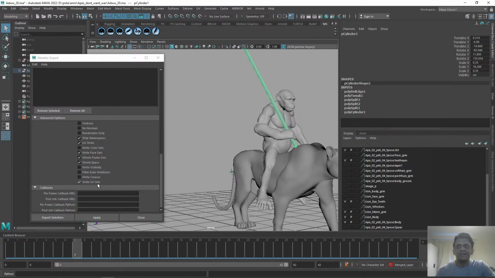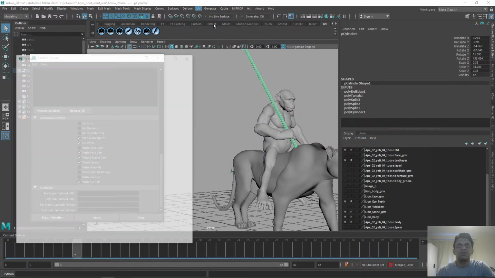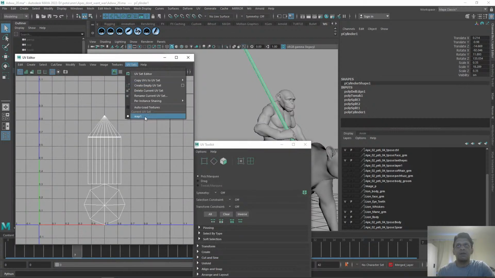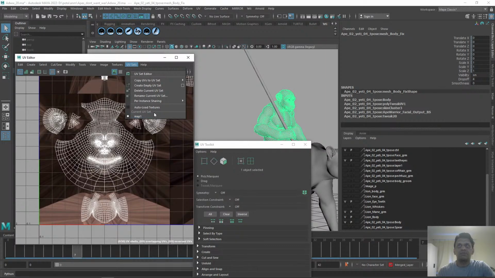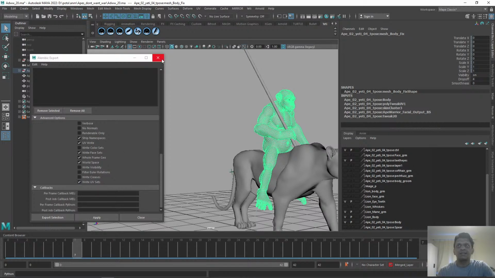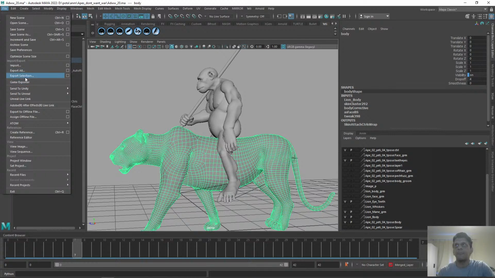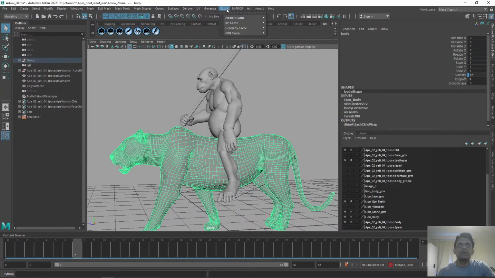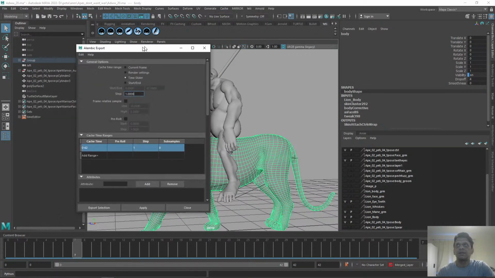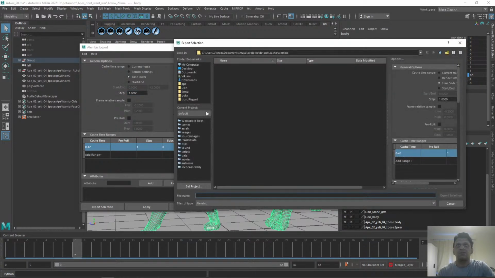Then write UV sets. If you have UV sets, we only have one for this one. This one also has one. If you have multiple UV sets, you need to switch on write UV set, and then export this file. Sorry, not from here. Use the Alembic time slider export. I have already exported all of these. This is the export short one.